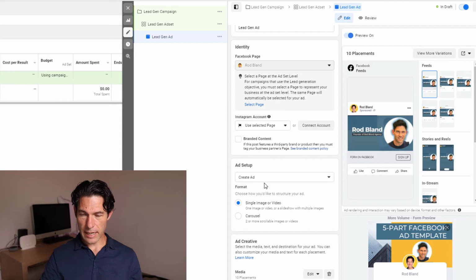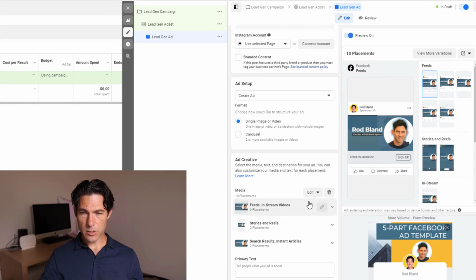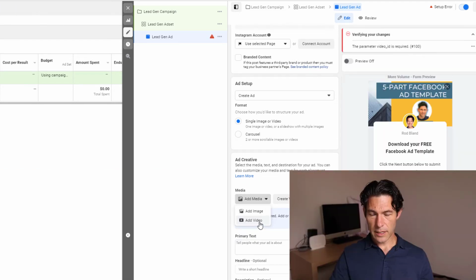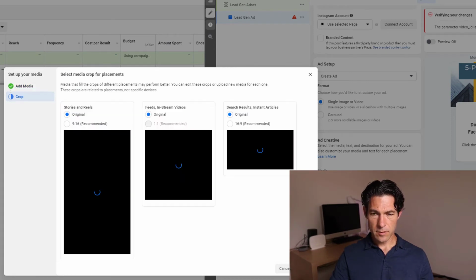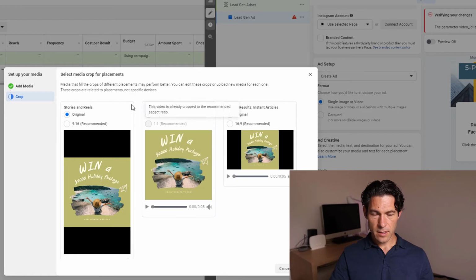So we're going to create an ad, and you can choose either an image or a video. For today's exercise, I'm just going to upload an example video. I'll do that now. So we click on add video, and I've already got a video uploaded here, which I'll select. Now, Facebook will often ask you whether you want to crop for different elements. I would leave it as it is.